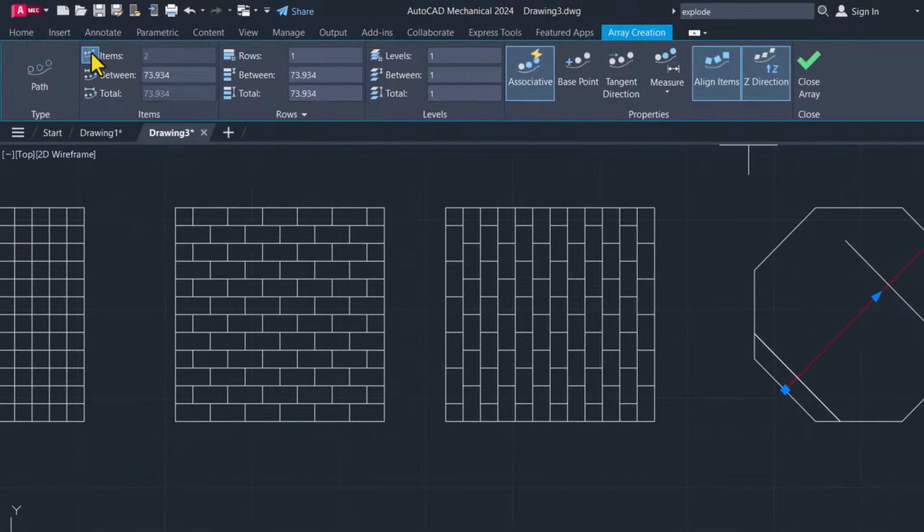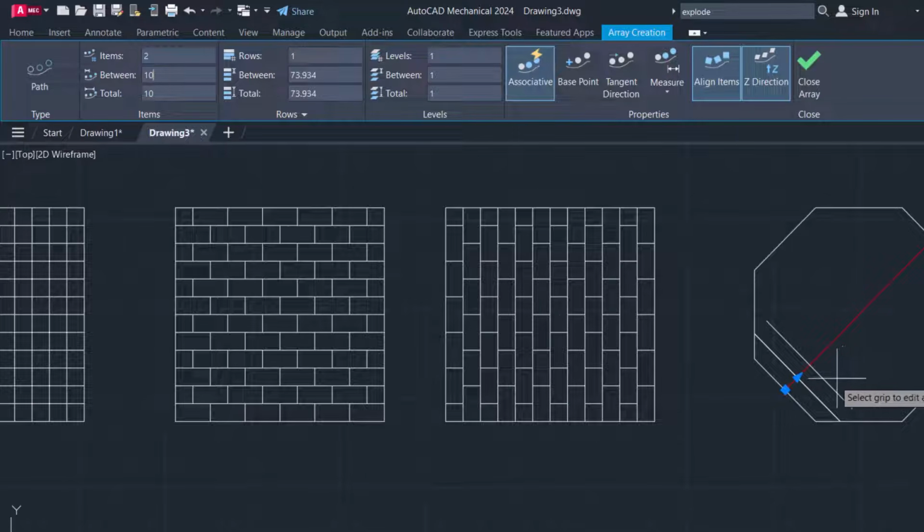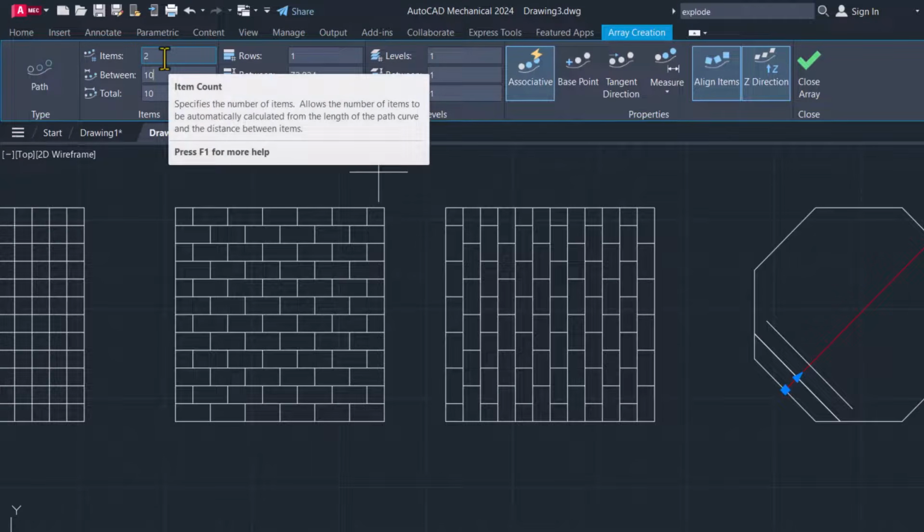So within items, you click here on items. So click on this box and this part here will become editable. Between will become editable. Now within between, let's put in 10, which is 10, right? And now you see that you have two items, right? You have two items with a spacing of what? Spacing of 10.